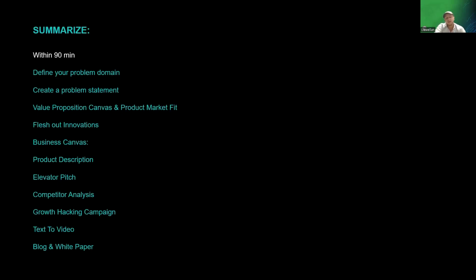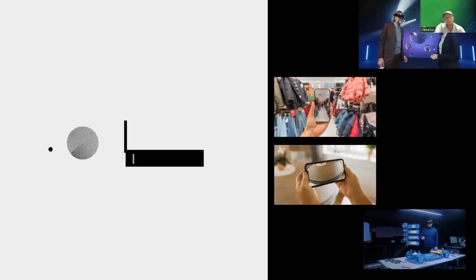And basically, to sum it up, what I was able to do within 90 minutes was define the problem domain, create a problem statement, introduce a value proposition canvas and product market fit, flesh out the innovations, the business canvas, the product description, the elevator pitch, a competitor analysis, a growth hacking campaign, even create a script to go from text to video to create a product demo. And basically, you can just very quickly copy paste that into a tool. It'll create an AI-backed video of someone talking. You can play around with the images, as well as a blog and a white paper.